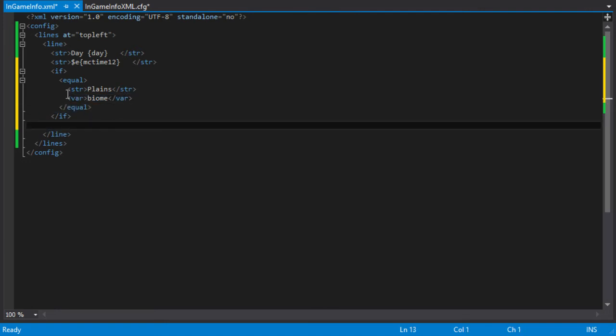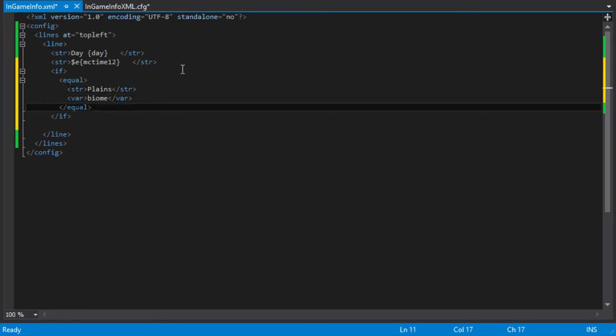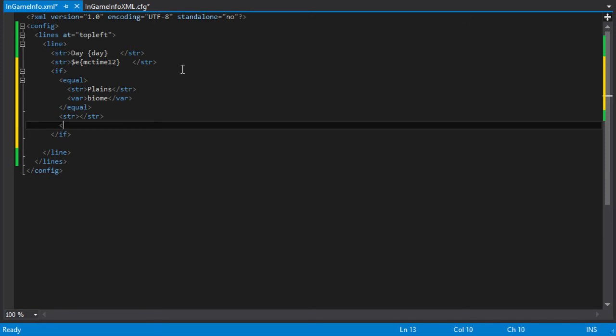We cannot do, in this case, an injection of biome. That won't work for us. We have to use this var in order to get that in. So what we're saying here is if plains is equal to our biome, we're going to do something here, and if it fails, we're going to do something else. That's optional. We may not even want to use this. In this case, we don't.